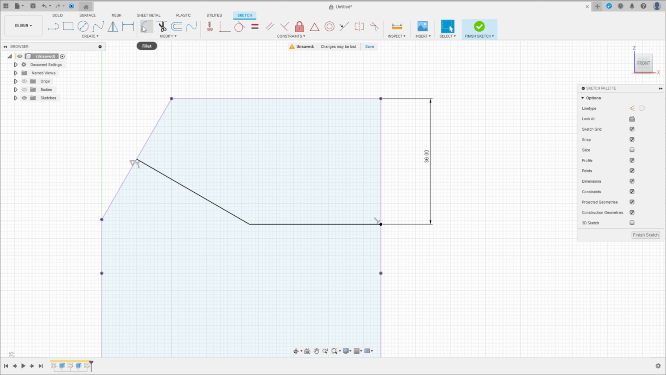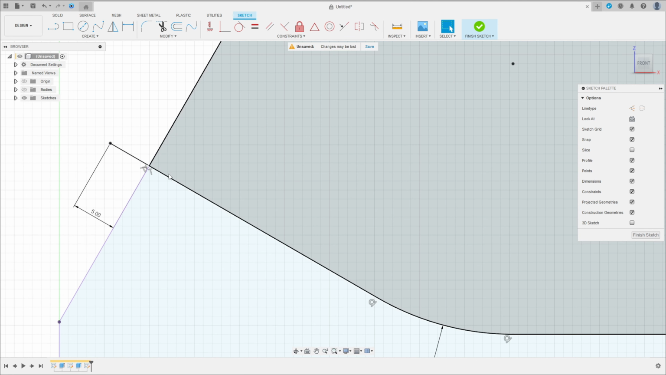And go to modify, select fillet. Make a fillet here with 30 millimeters of radius, press OK. And select line, make another line here with 5 millimeters, press OK. This line must be tangent with this line, okay? With the same angle here.